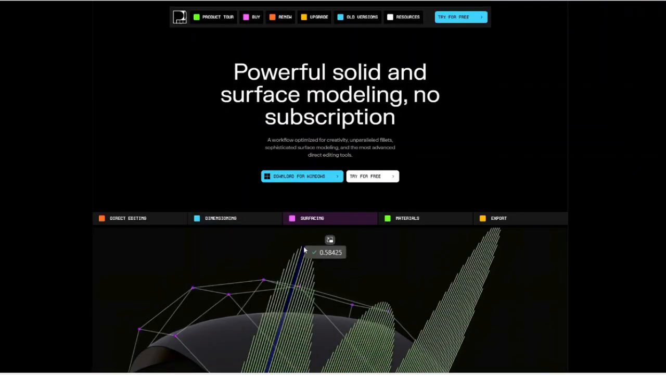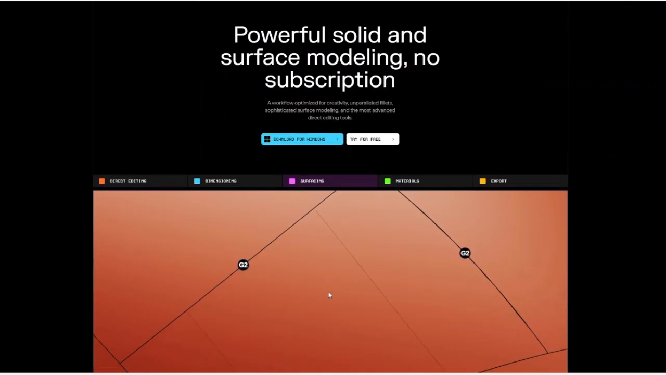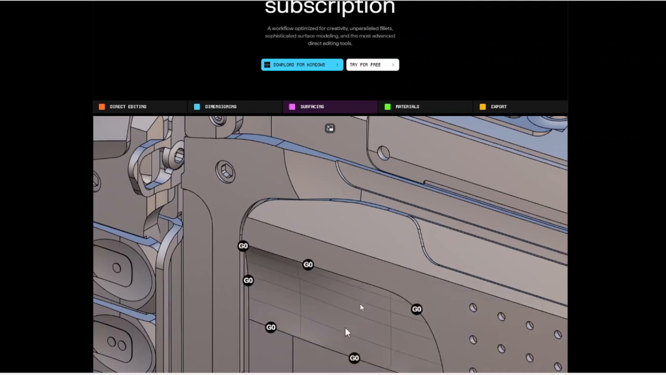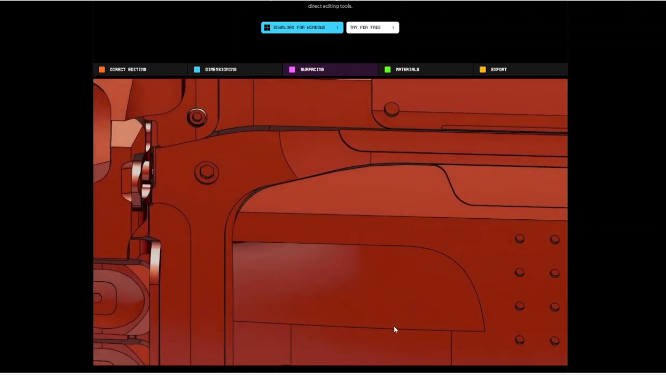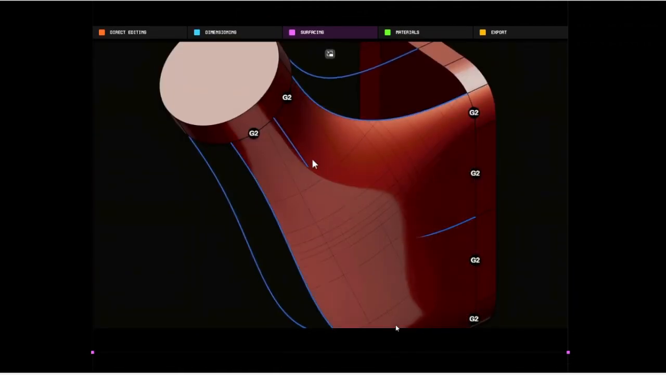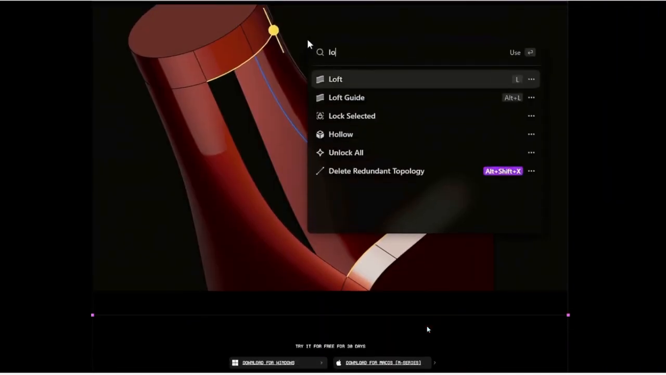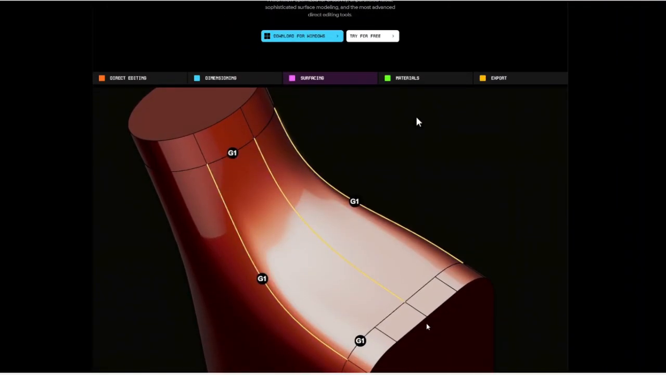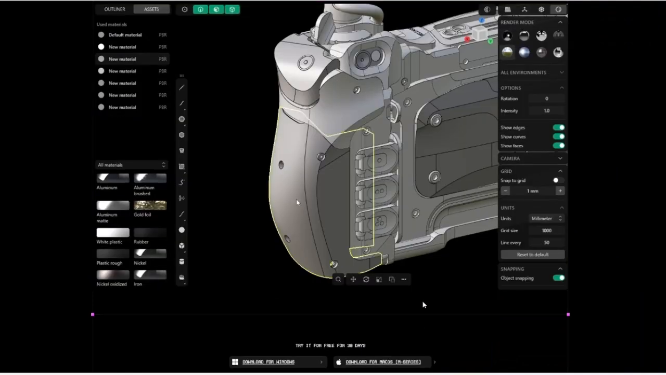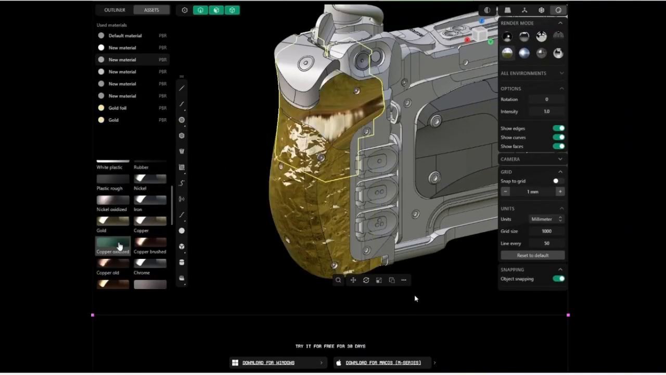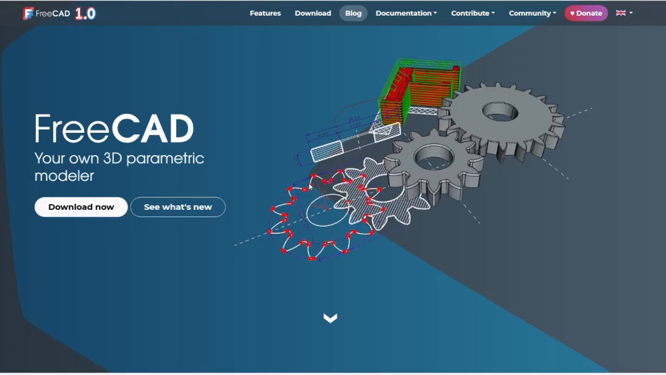Now let's get started. Plasticity is the newest kid on the block compared to the other two. It's often described as a Blender for CAD because it combines the precision of CAD with the flexibility and smooth workflow of polygonal modeling. Instead of being a traditional parametric CAD tool like FreeCAD or Fusion 360, Plasticity is more focused on concept modeling, product visualization, and industrial design. Think of it as a fast, intuitive tool for creatives who want CAD precision without getting bogged down by endless parameters.